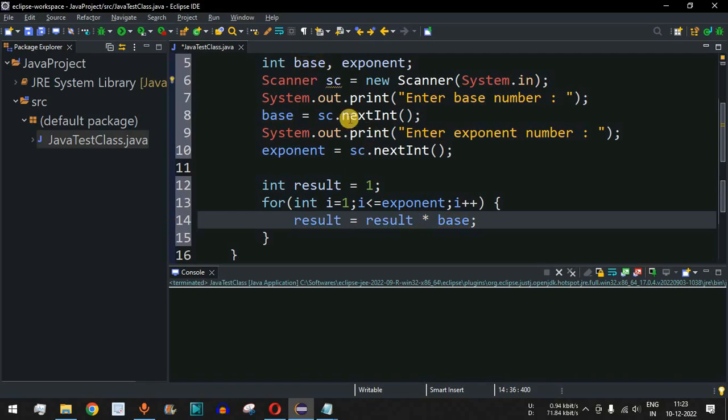So guys, let's say the base number that is entered by the user is 3 and exponent is 4. So i will go from 1 up to 4 over here. So result initially is 1. So 1 multiplied by 3 will be 3, that will be stored in this result variable, and then again 3 multiplied by 3 will be 9, and then again 9 multiplied by 3 will give us 27, and in the last iteration 27 multiplied by 3 will give us 81, and that is how we are going to find the power of the two numbers that is entered by the user.